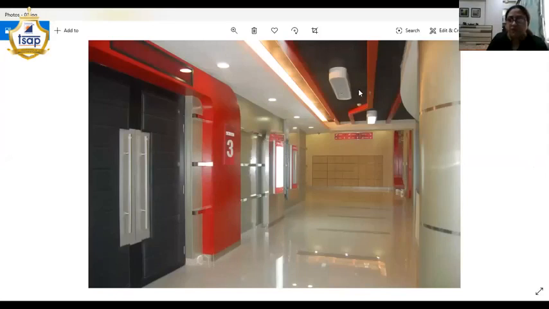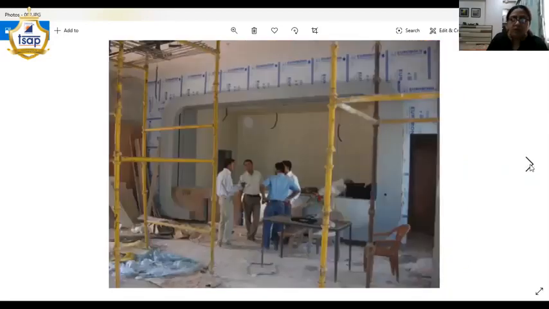The ceiling here is painted in black. The red bands are Duco painted. The capsule shape is a custom made light fixture. This was a box office. The photograph is showing when the work was going on.